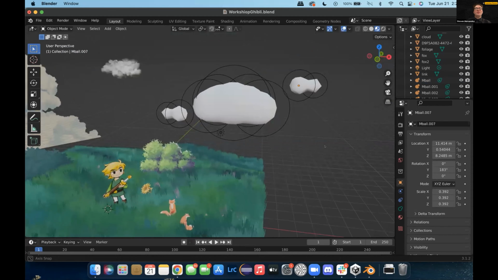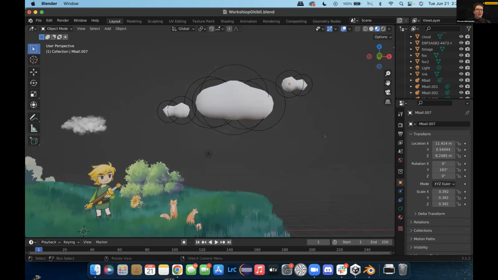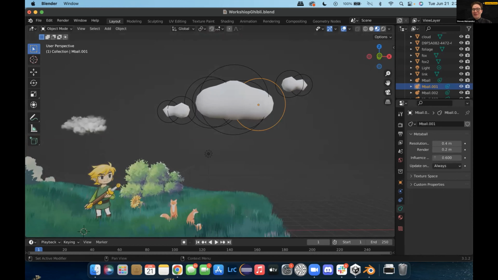Mine kind of looks a little low res, which is weird, but that's okay. Can you up the res? I'm sure you can, but I'm not a metaball expert. You need to click the resolution viewport and then bring it down.